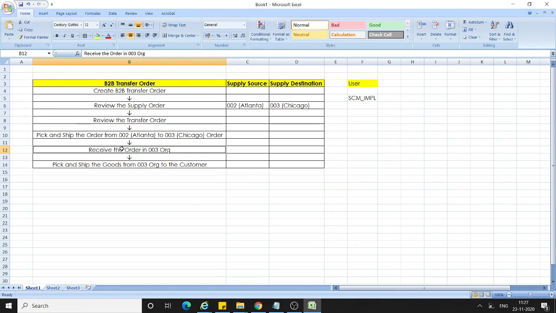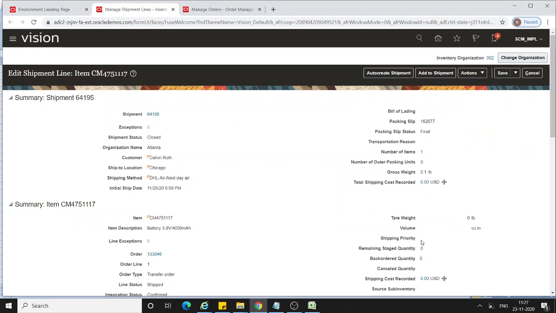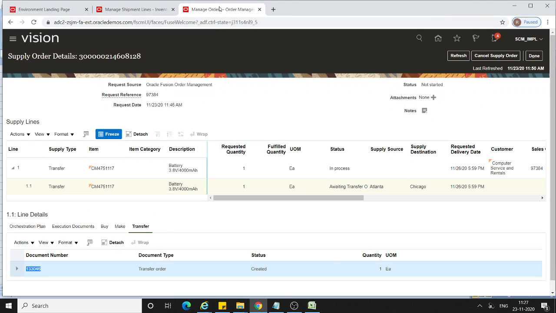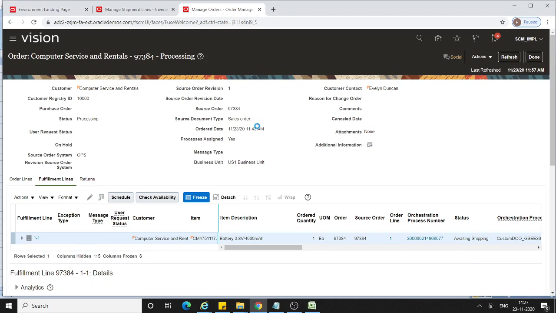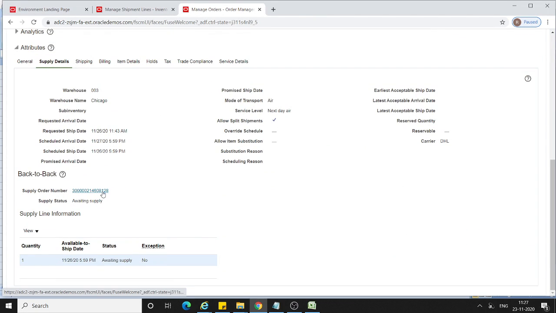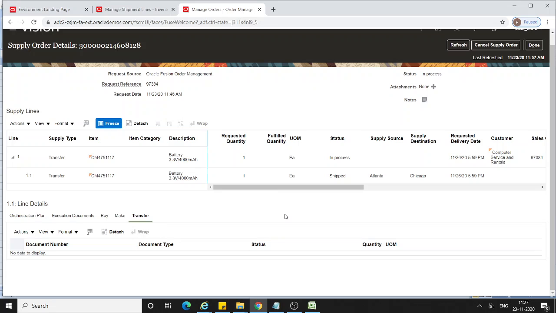Before receiving the order, we will review the supply order once again, and see what the supply order orchestration line level status is. Go to manage errors and click on refresh. Sometimes it may not refresh immediately. What we can do is click on done and go back to the supply order details, and come back from the supply order number again. Okay, now the supply order details line level status is showing as shipped, right?